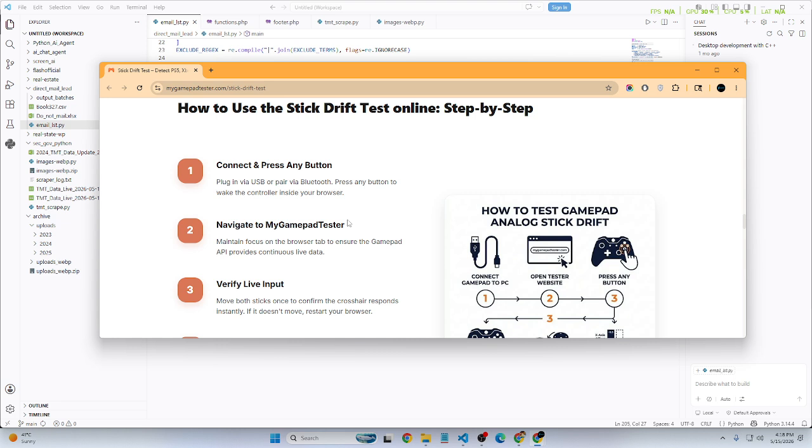Now, how to use the stick drift test online, step by step. First of all, connect and press any button: plug in via USB or pair via Bluetooth. Press any button to wake the controller inside your browser. Navigate to mygamepadtester.com. This is the website.